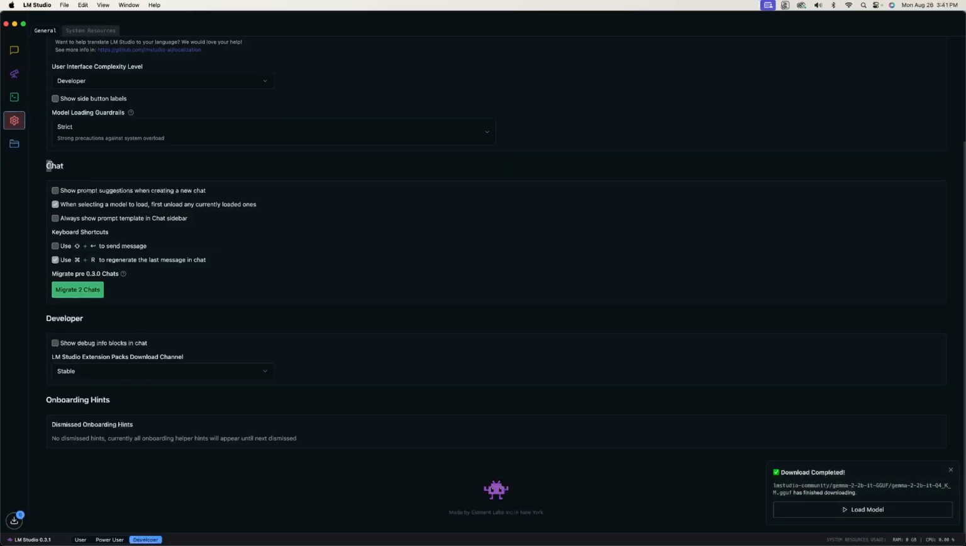And then I mentioned that if you want to migrate your previous chats over to this new interface, you go to settings down here in chat. It says migrate chats. So you're going to migrate your previous version chats, and you just click this and you can go ahead and migrate them here.